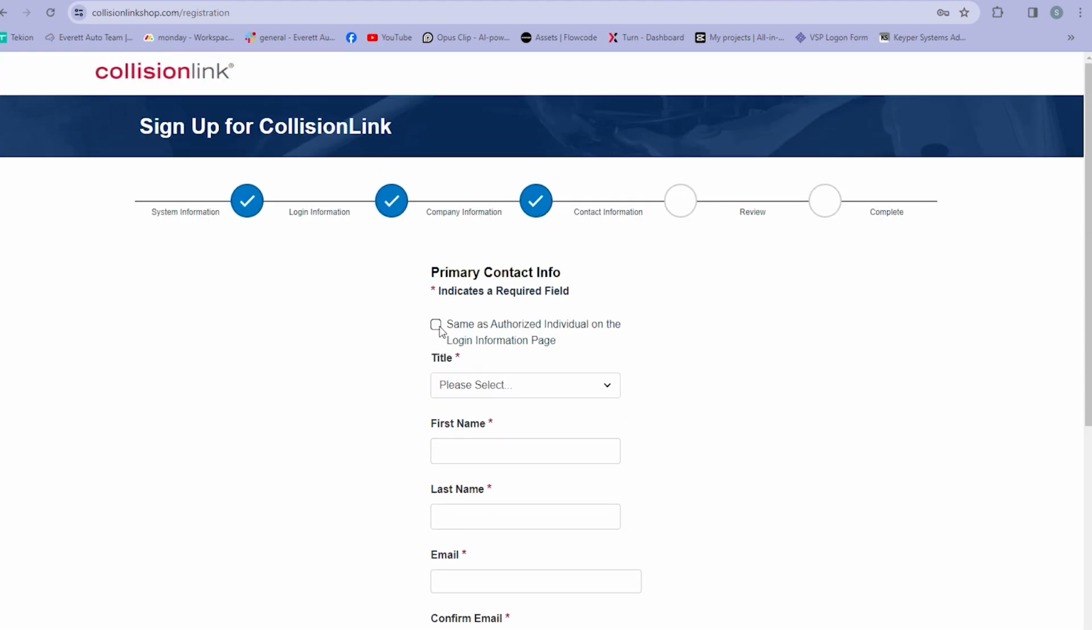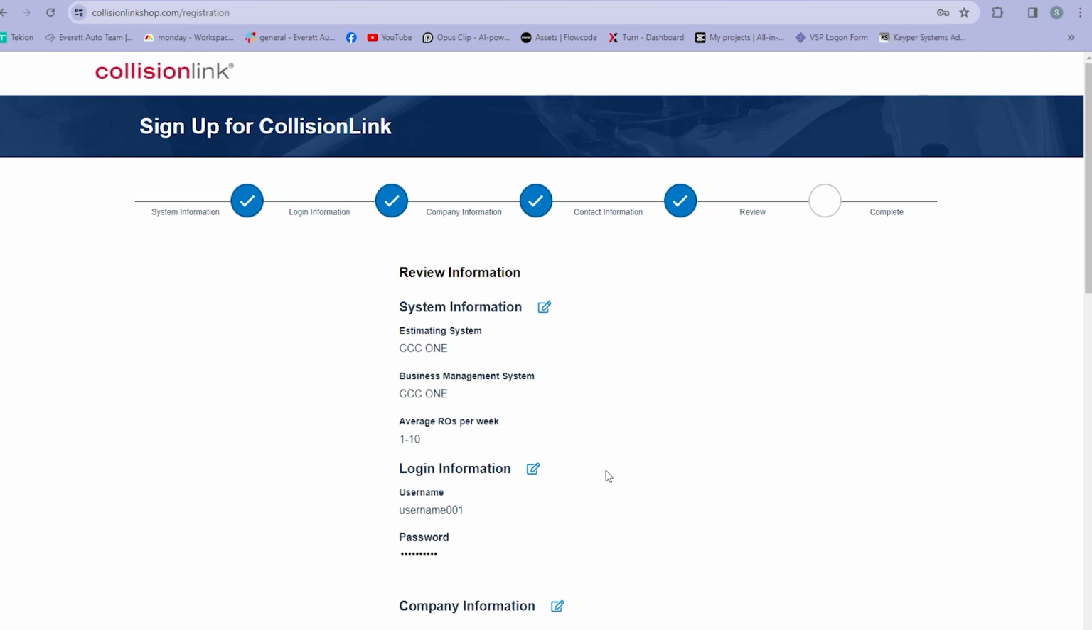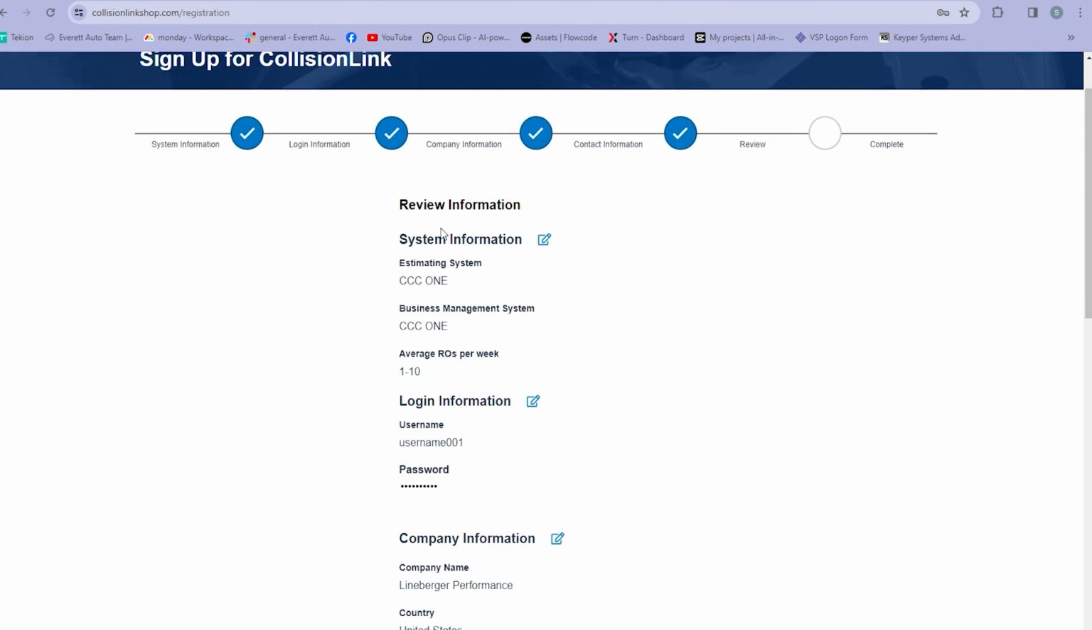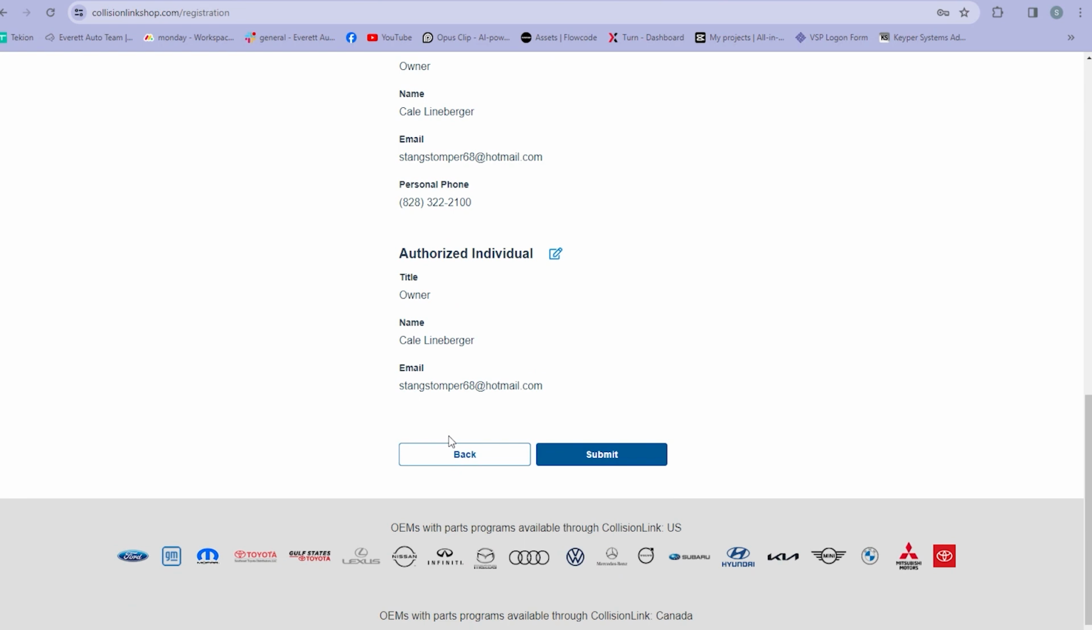Now, moving right along, we have some more company information to enter. For this, we're just going to select the same as the authorized individual, because there shouldn't be anything new that we have to do. Now it's going to ask you to review some information. What you want to do here is look and make sure that you have your estimating software and business management system loaded in correctly, as well as your new username. Your company information should appear correct, because this is what they will send to us as you were signing up. And then you want to submit that information.